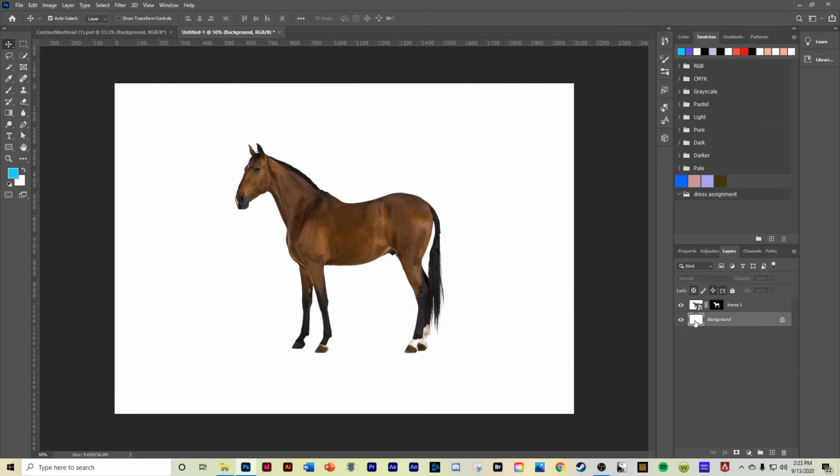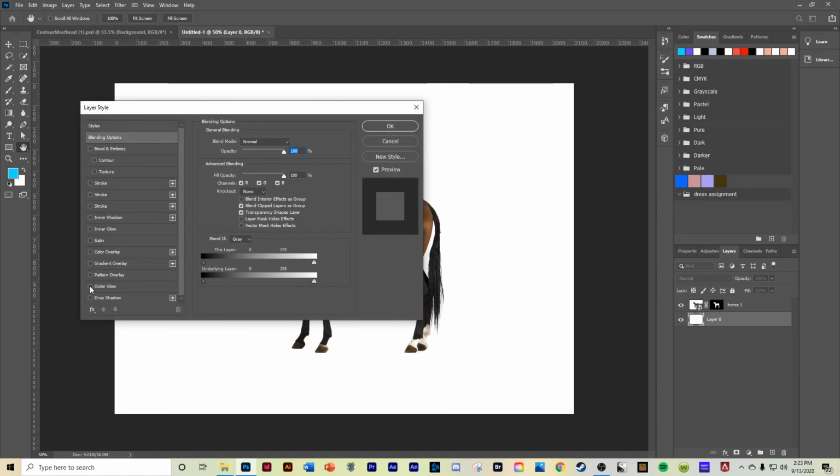So let's change the background color so we know exactly what we did here to make sure it was right. Well, no, not outer glow. What am I thinking here?